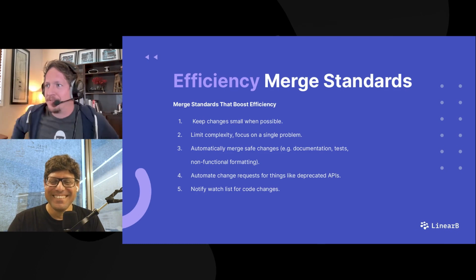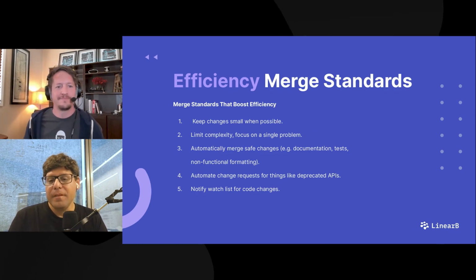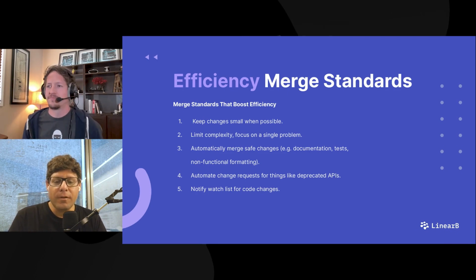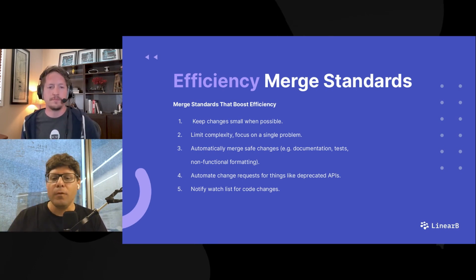Awesome. So let's talk a little bit about efficiency. Yeah, let's do that. Efficiency is also important. Efficiency is what I think we care a lot about as developers. We want to make an impact and do it fast without too much boilerplate or toil. And the following things can help with that.